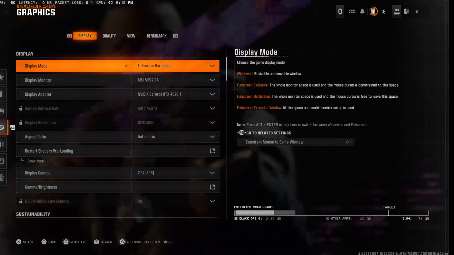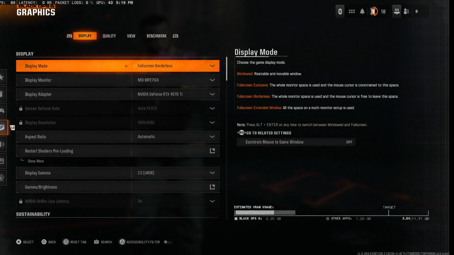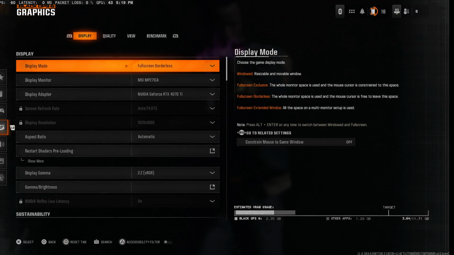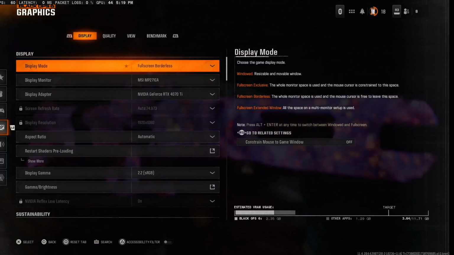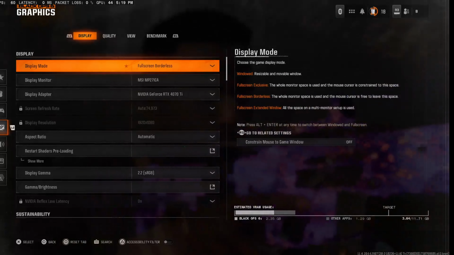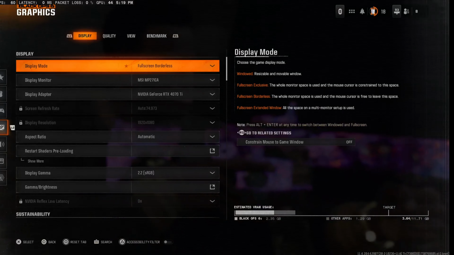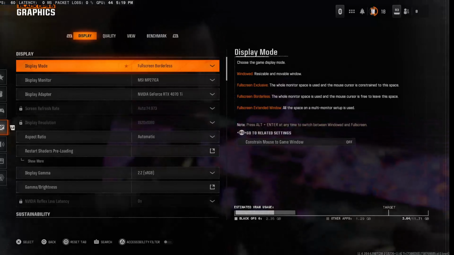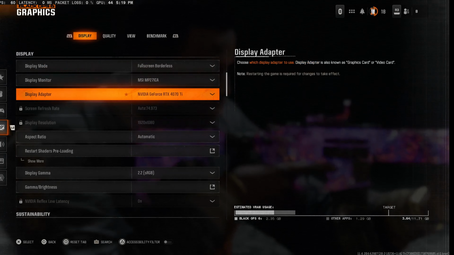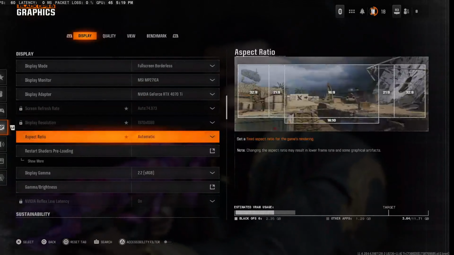First things first, I'm gonna start off with display. Display mode, I have mine on full screen borderless. This is because I do have two monitors, so I don't really need to confine my mouse to one space or things like that. So I prefer to have full screen borderless. If you do only have one monitor, it's best to have it on full screen exclusive because it does give you max frames. This is my display monitor, like I said, NVIDIA GeForce RTX 4070.